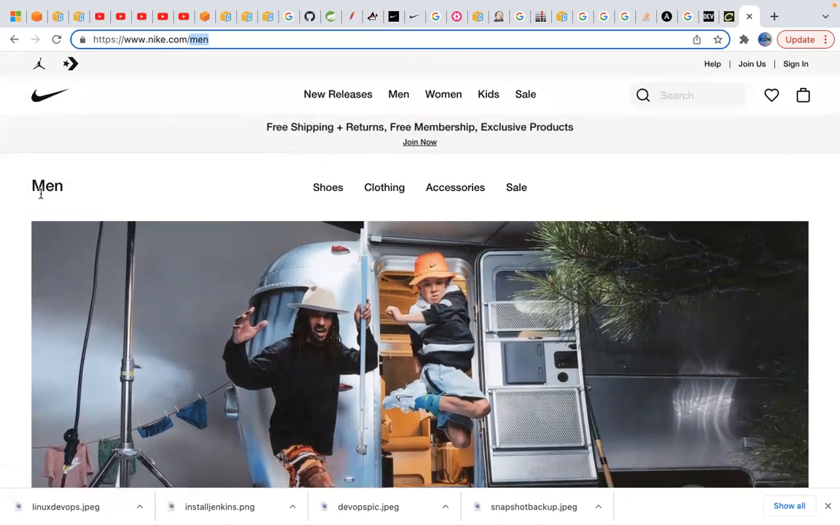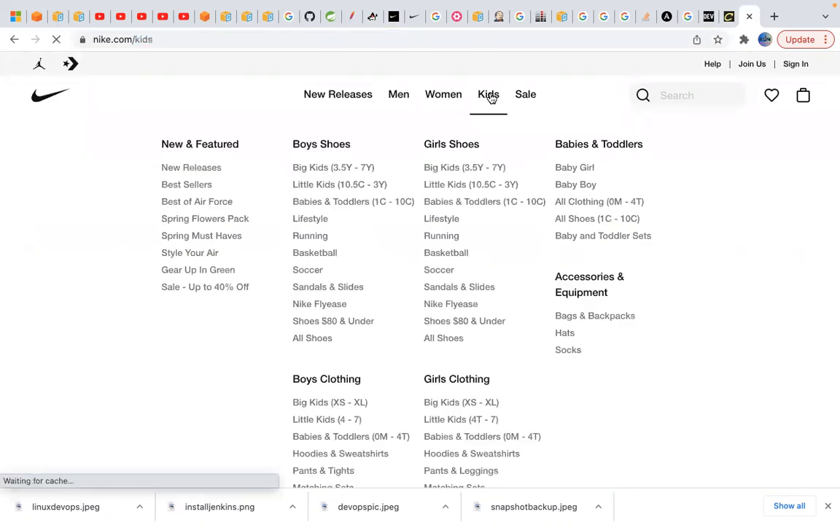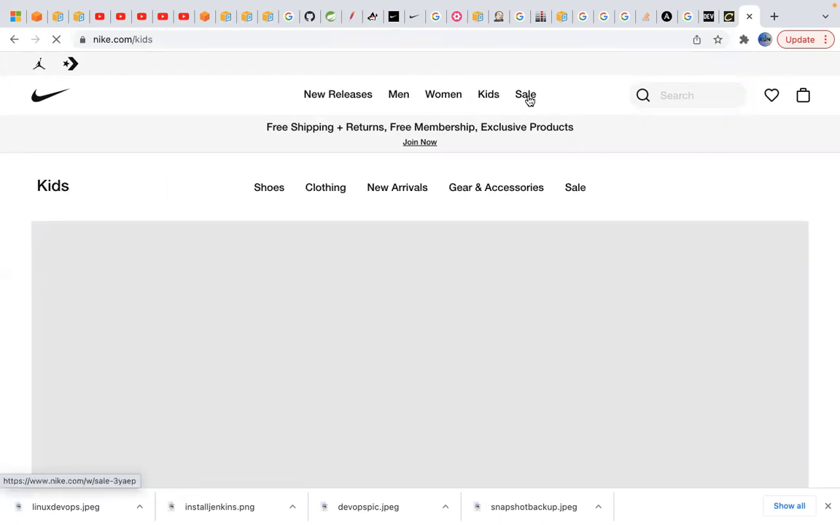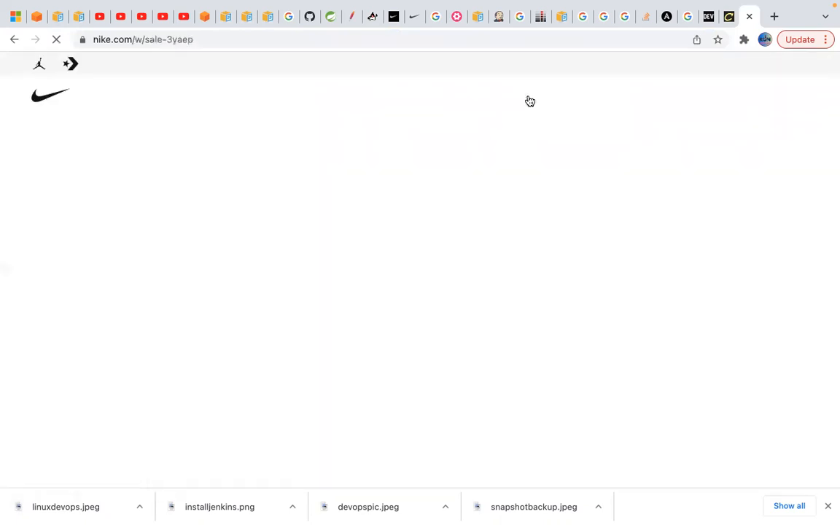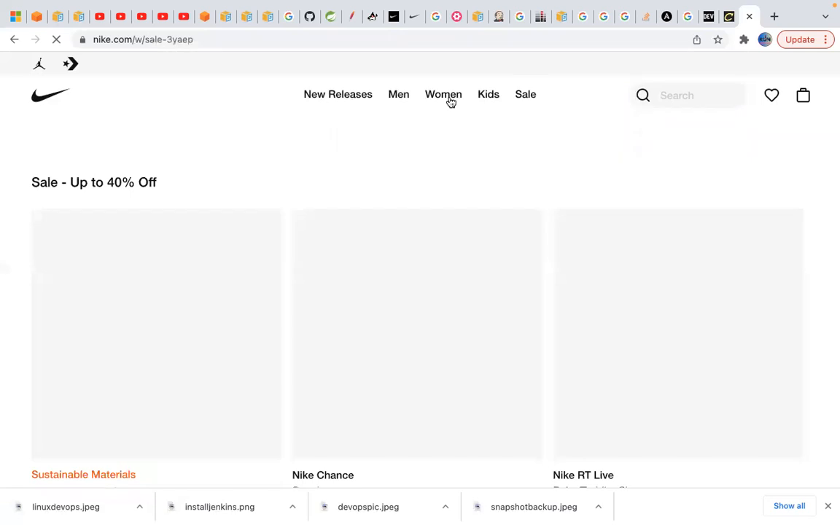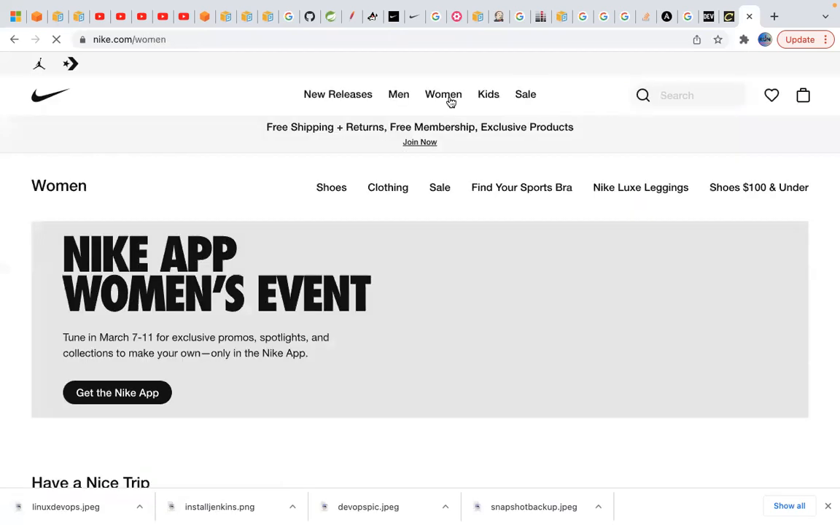And what else? If this men has been implemented in Node.js, this kids has been implemented in Python, and this sales has been implemented in Java, and this woman is being implemented in some other Python framework or Scala or whatever, right? Now how can I deploy this application and those individual apps called microservices?